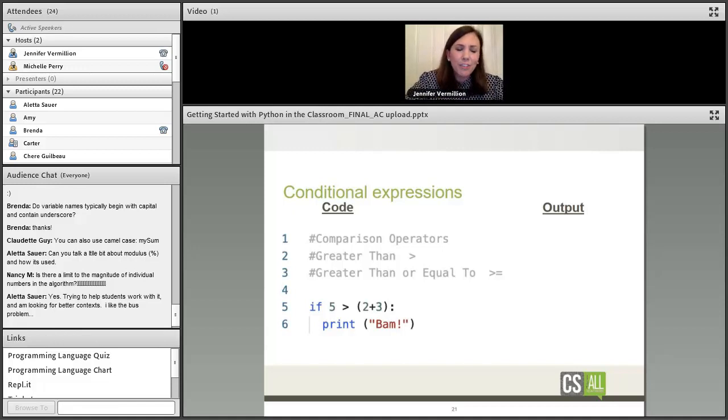Yeah, great. It is tricky, and I always struggle when I'm teaching students trying to find better context for it. Probably the bus one is the one that resonates the most.